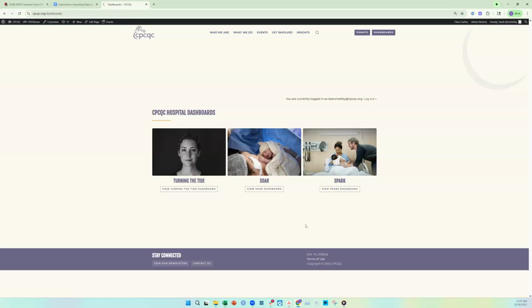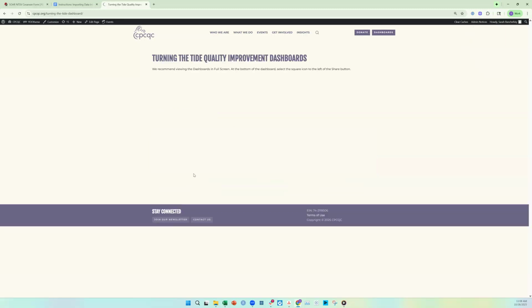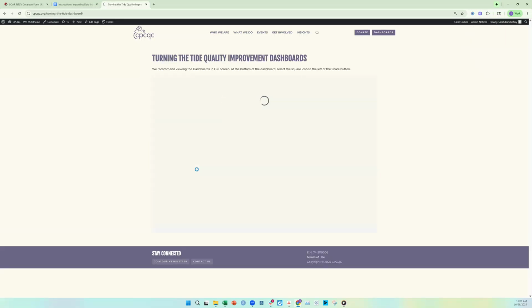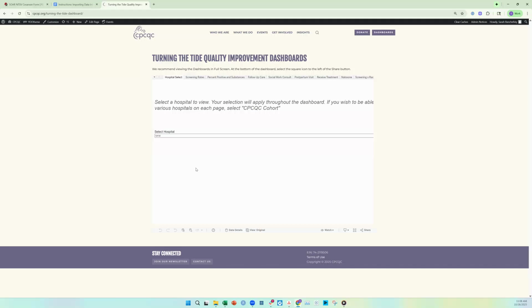You will then have access to the dashboards that your hospital is participating in and that you've been given permission to. You will have Turning the Tide and or SOAR. Spark is here as a placeholder, but we're going to ignore that. That dashboard is actually going to be built elsewhere, so we're going to ignore that for now. Let's say that you came in to look at your Turning the Tide data. You can click on the picture anywhere over here, and it will bring you to the dashboard.